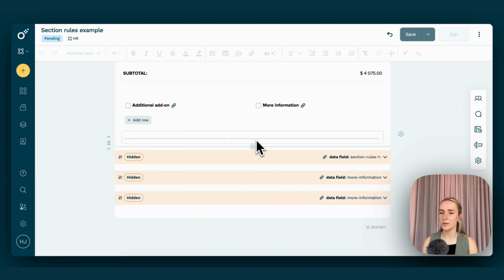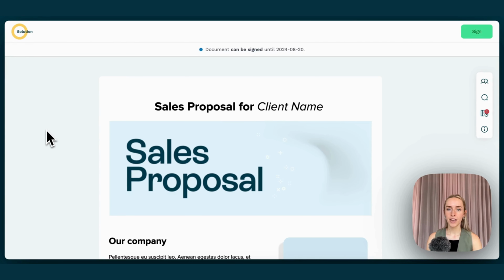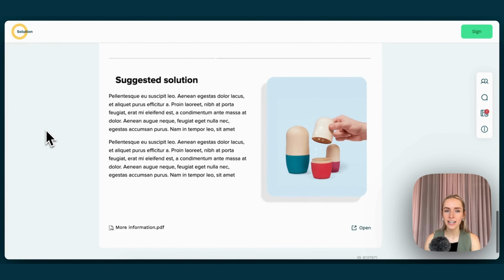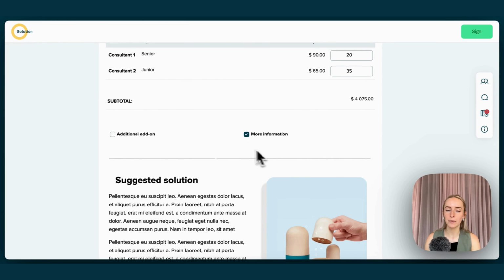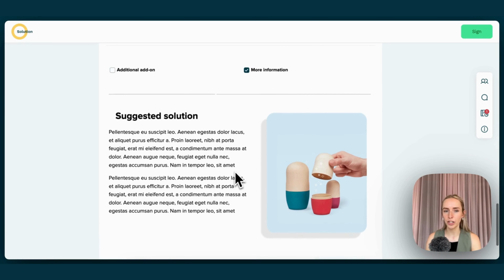So let's actually dive into an example of what the counterparty would see. Okay, so now we're looking at the contract from the counterparty's point of view. From their perspective, it looks like a completely normal Oneflow contract. In this scenario, we clicked the more information button, so the counterparty is seeing the 2 sections tied to more information, looking completely normal for them, and they're not seeing anything tied to the additional add-on. They can still see the form field that is tied to the data fields, but none of the content that would actually be tied to that section.